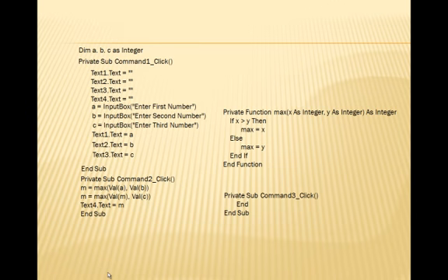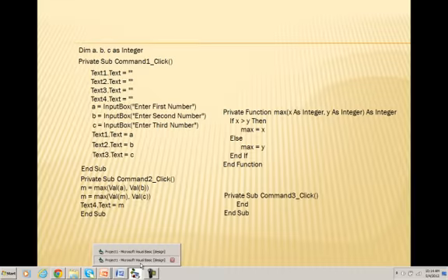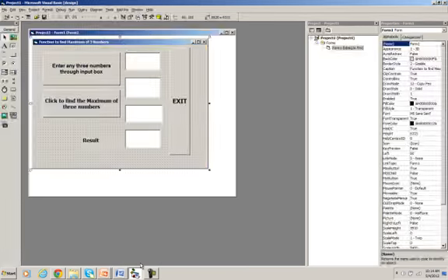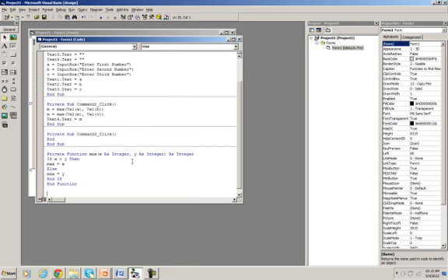Now we will go back again to Visual Basic. In this exercise, I will assume that you know how to design the user interface. So we'll focus only on how to do the codes. So this is the code. Again, you can refer to the previous discussion. Then to test, click the Run button.